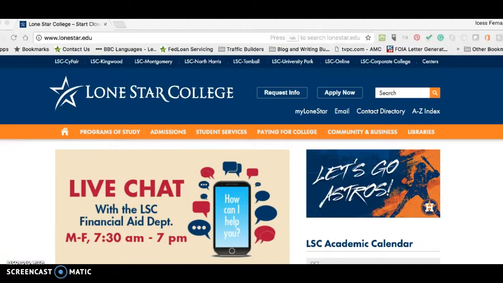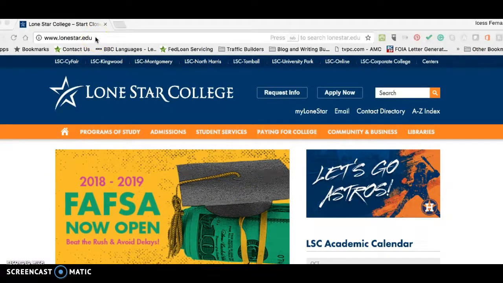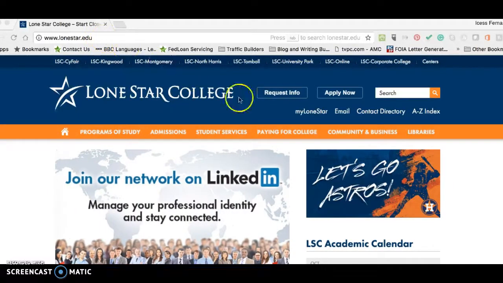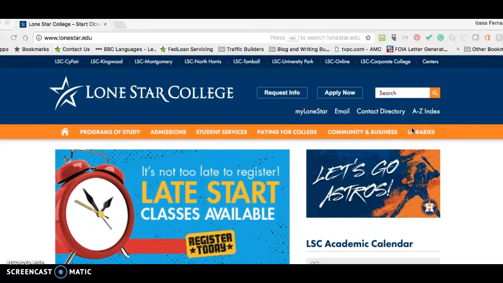So let's get started here. What you want to do is go to lonestar.edu. That is pretty much everything. They are very, very festive with the orange bar right here. It's usually another color, but it is October and Halloween is around the corner.